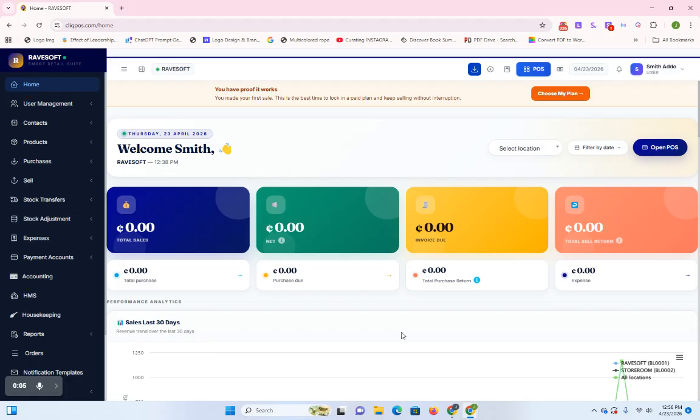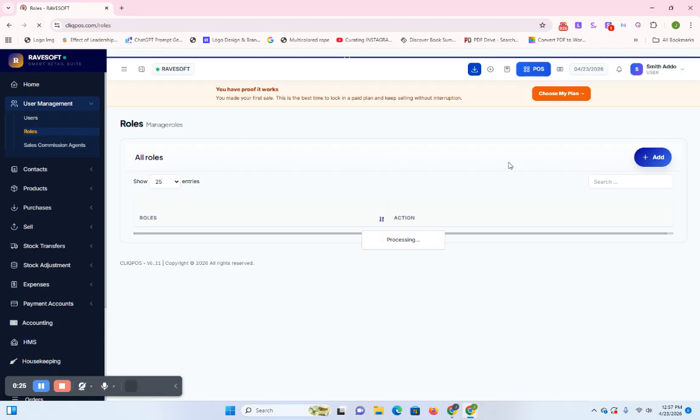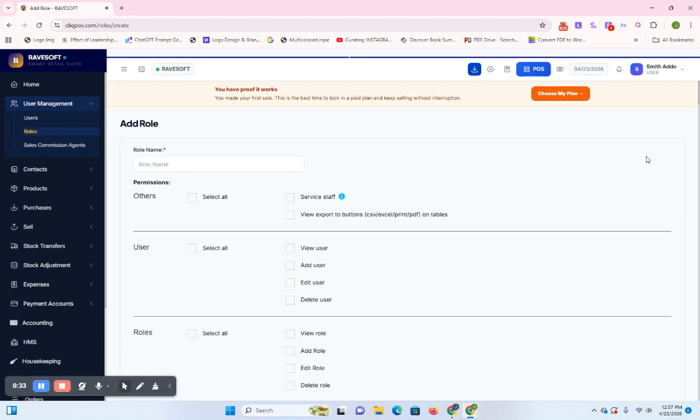If you want to add a user on the system, you do that under user management. So when you go to user management, first of all, you need to set up roles and permissions that you want the user that you want to add to have access to. You first have to set up roles and then permissions for that person. So you go to roles and then you click on the add button to add a role and then set up the permissions that you want this user to have access to.